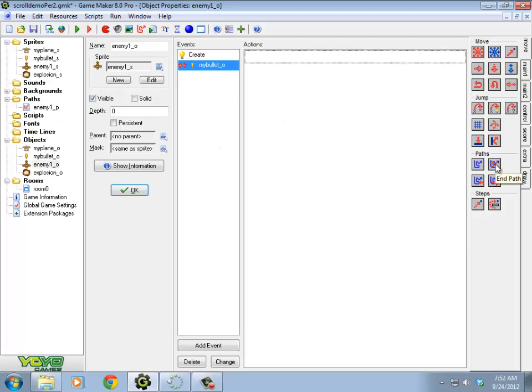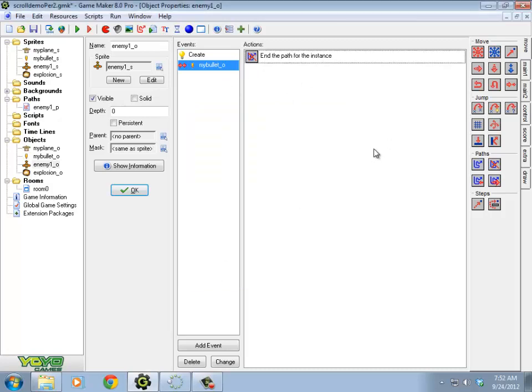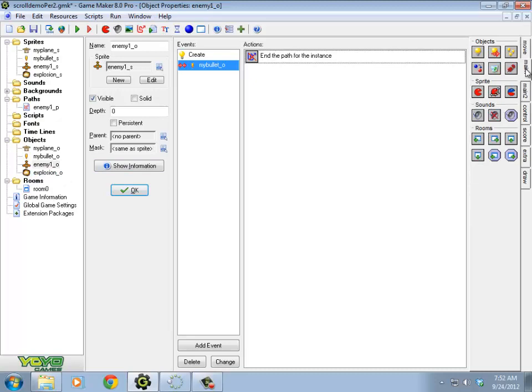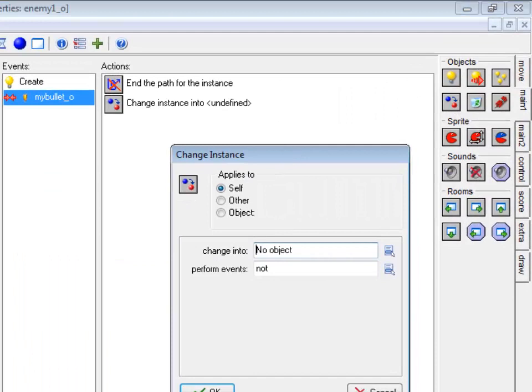So the first thing I'm going to do is end the path. That's this in move, this blue squiggly path with a red X through it. And then I need to change this guy into the explosion. So under main 1, there's this little blue object to red object. This is how you change this object, whatever this enemy 1 is, into some other object. So I want to change myself into an explosion.